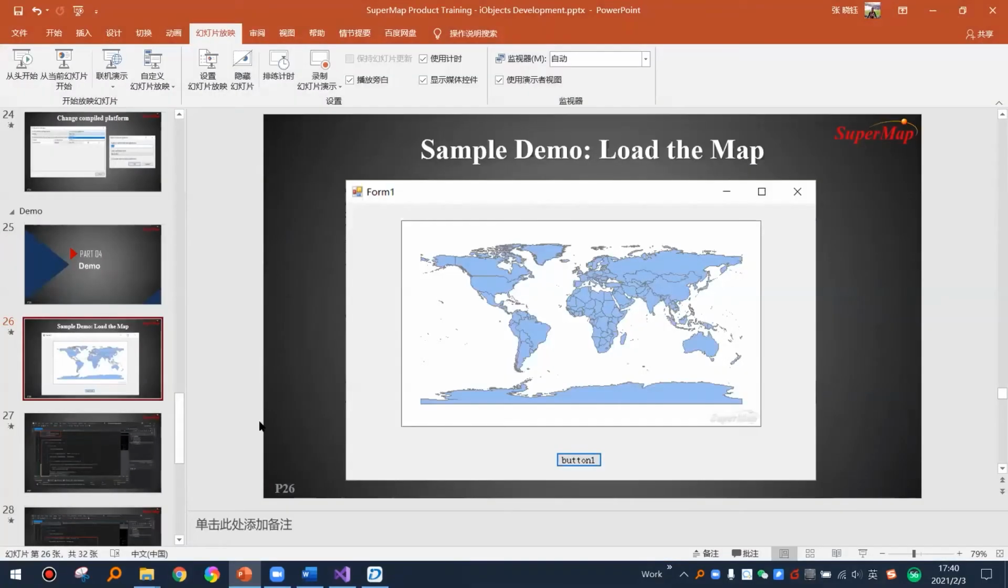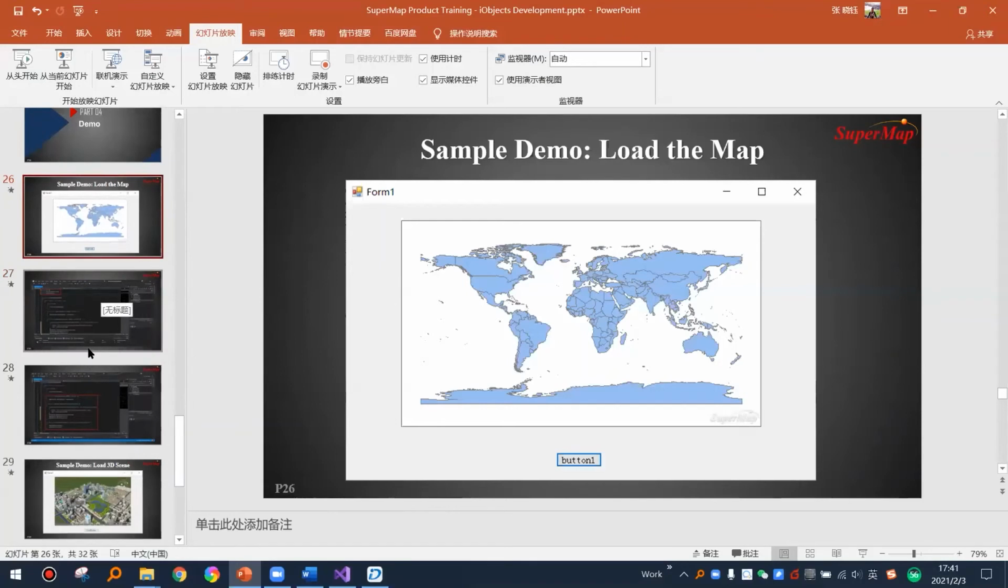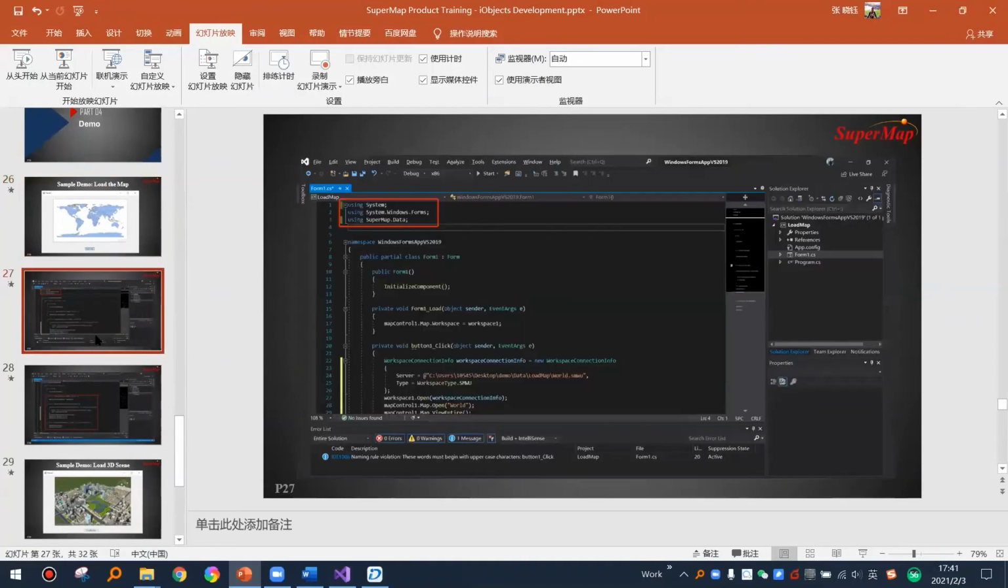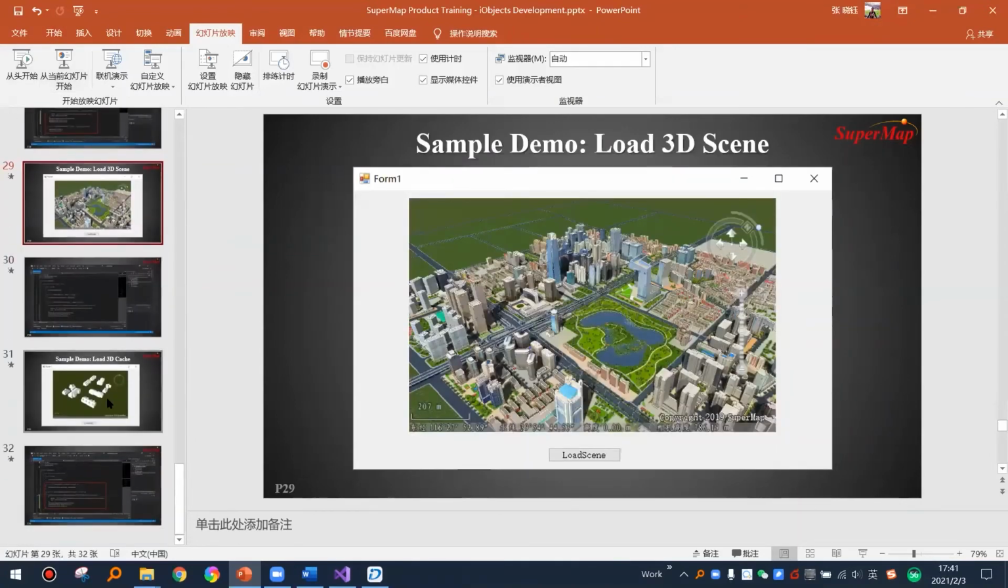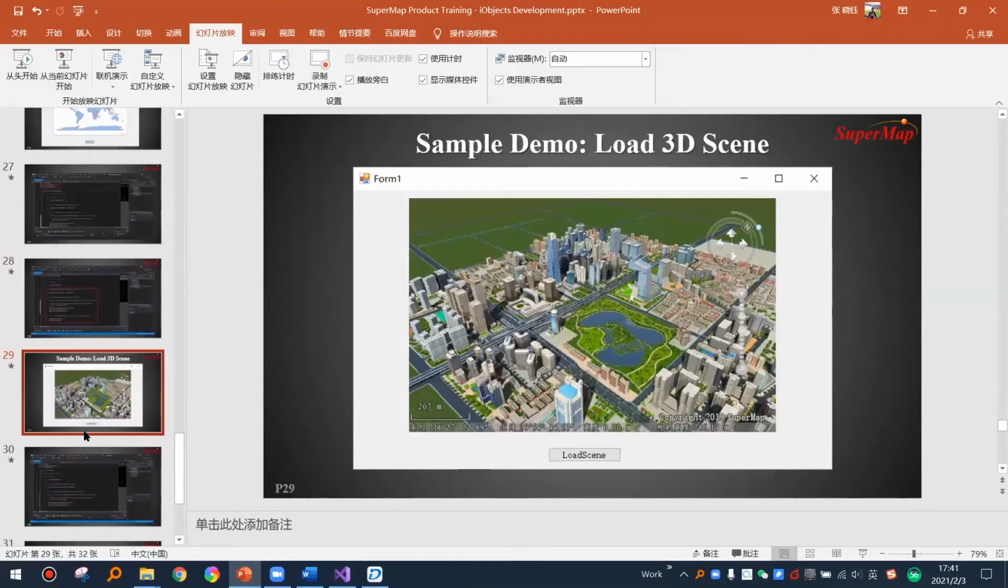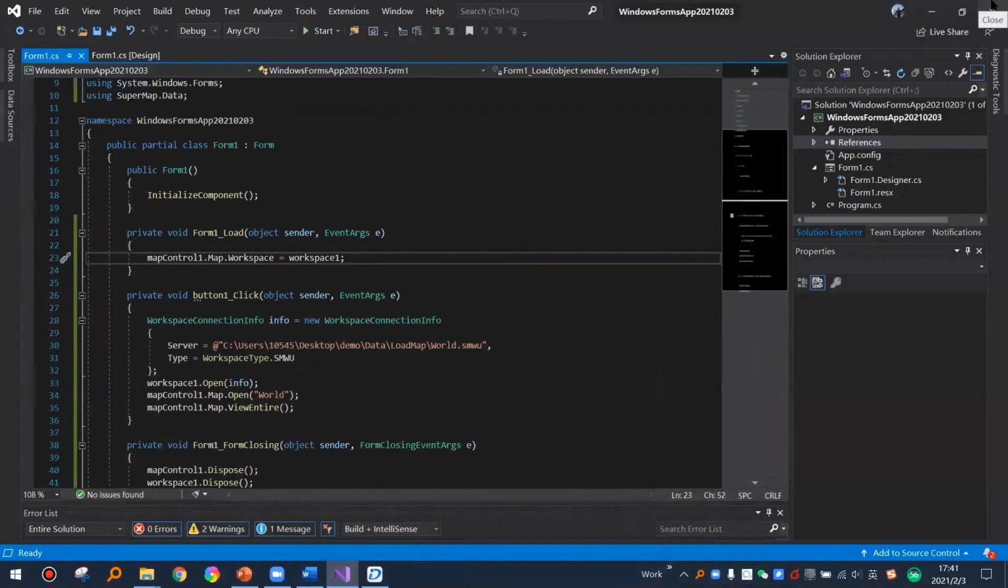So that is the first demo. It's very basic, very easy, but I just want to show the whole concept and the workflow to use the iObjects development. And I also prepared another 2 demos, so I will do them also very quickly. So we close this one.